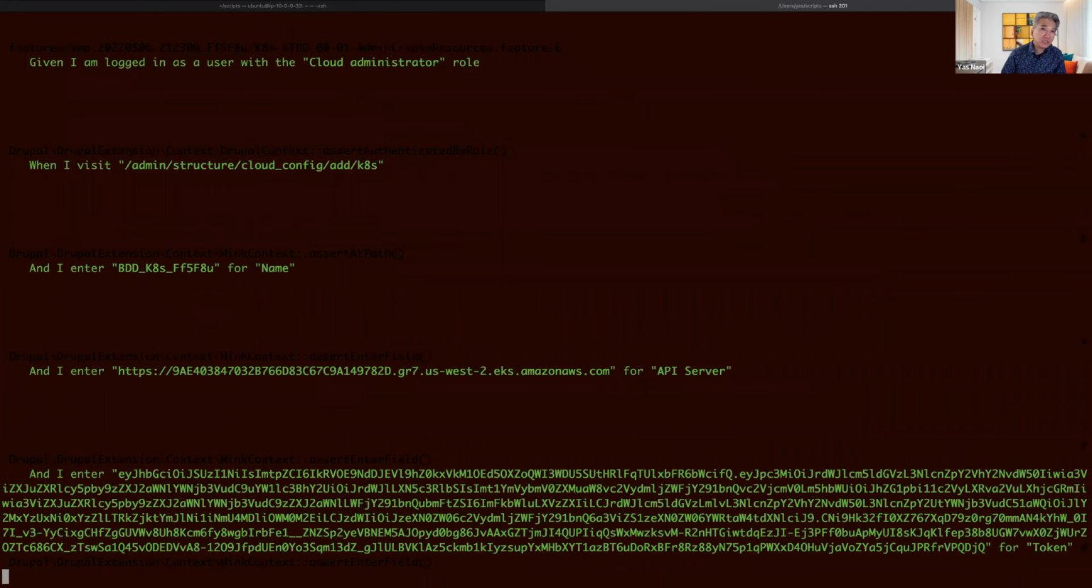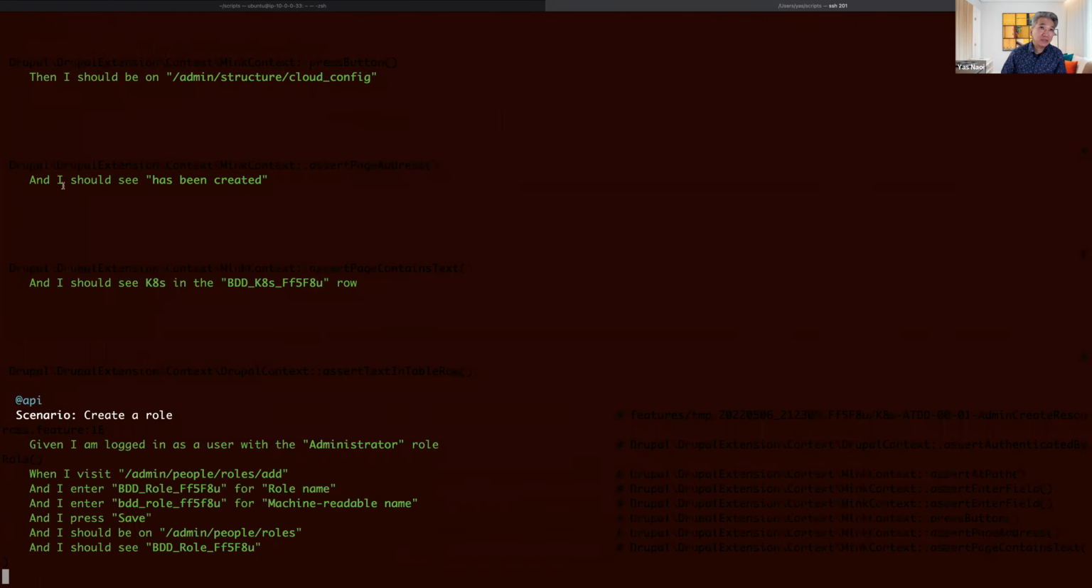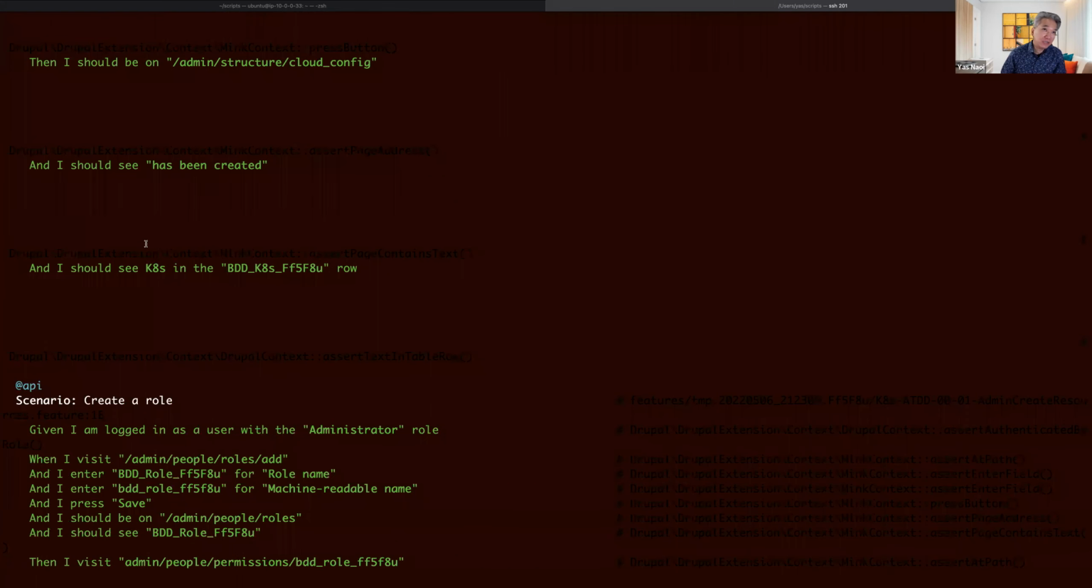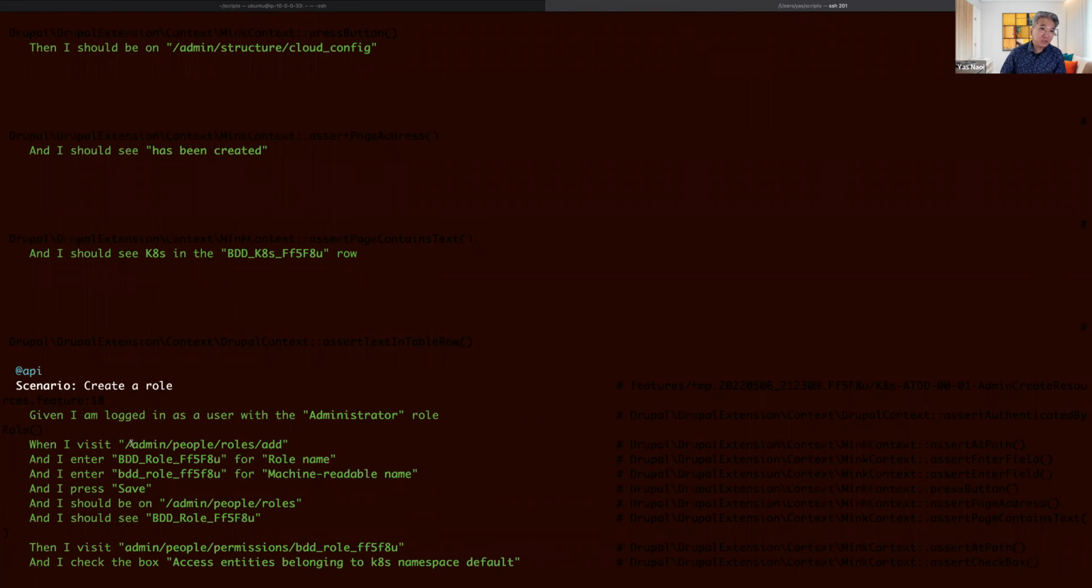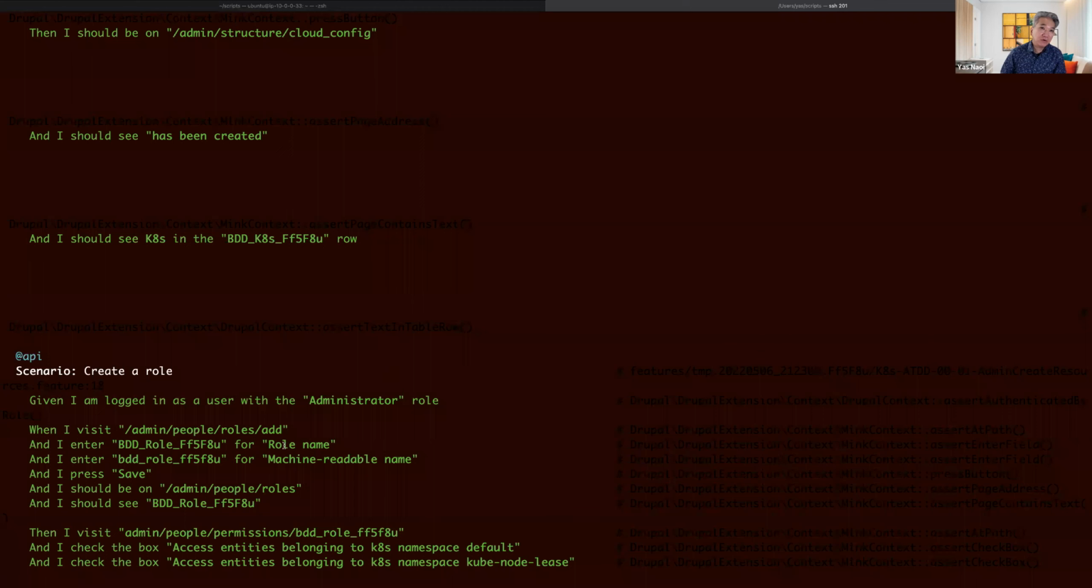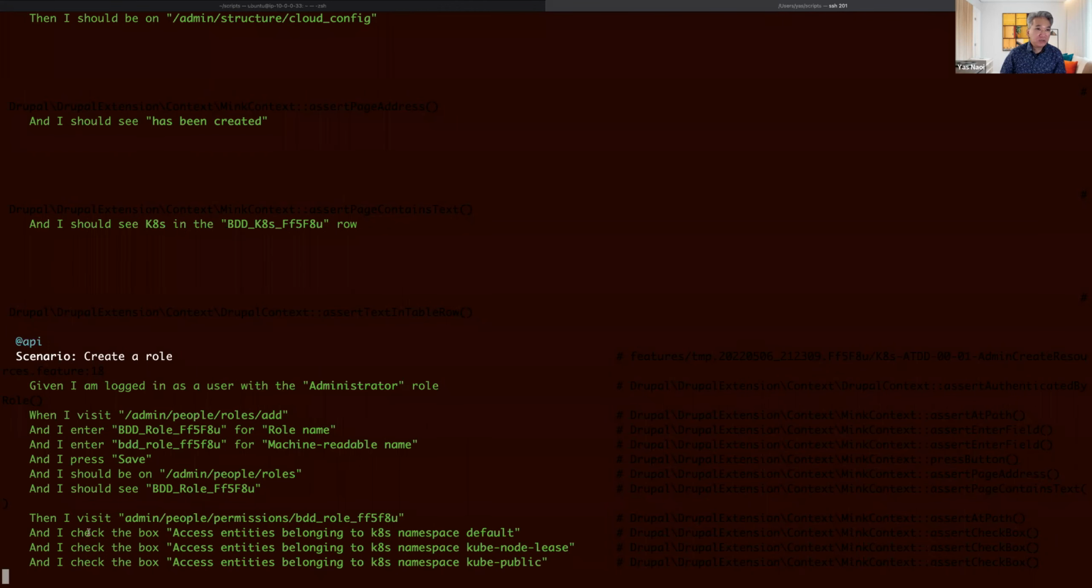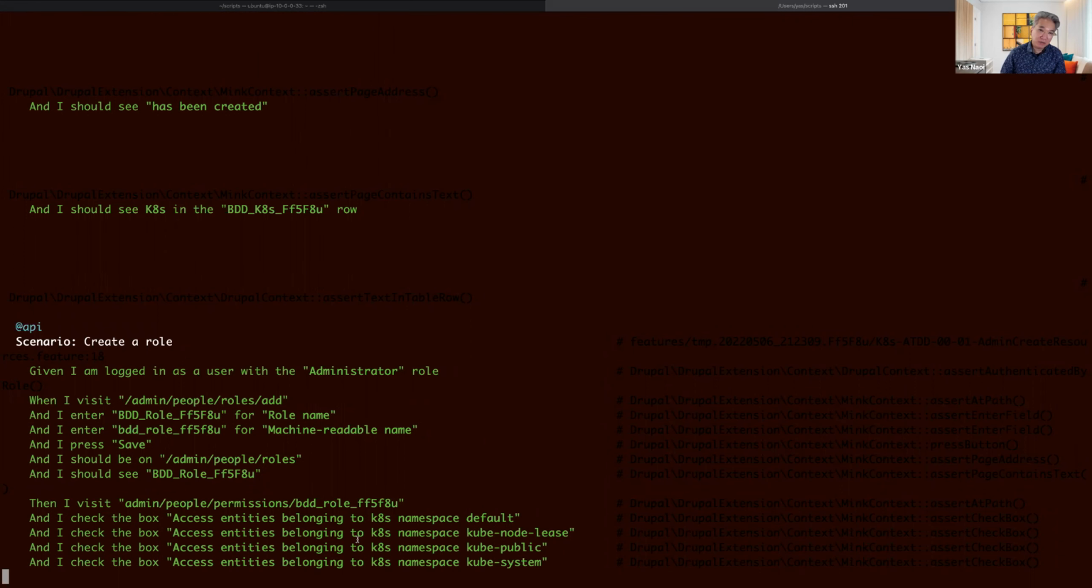And then as you can see, the test is going on with the natural language. Then I should see it has been created. I should see K8S in the BDD role. And when I visit /admin/people/roles/add, and I enter BDD for the role name and press save, and then I visit, I check the box, or something like this.